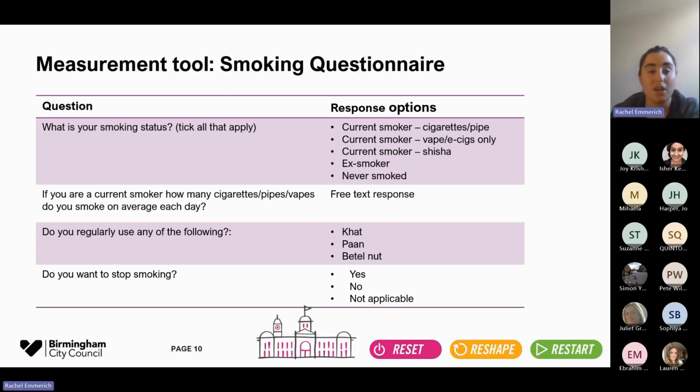So this is the tool itself, the questionnaire. There are 4 questions and there are different response options for each question, and it's a case of ticking what's applicable. So we have what's your smoking status, so we've got the current smoker, cigarettes and pipes, current smoker, vapes, e-cigs only, current smoker, shisha, ex-smoker, and then never smoked.